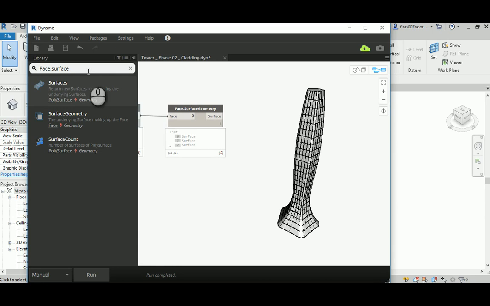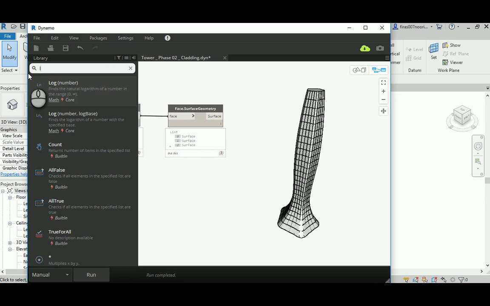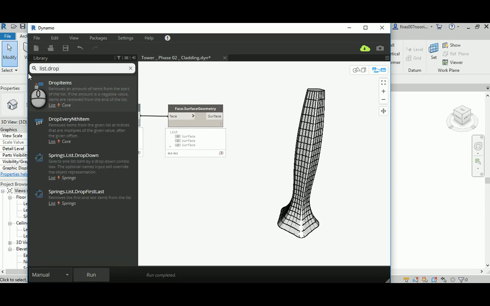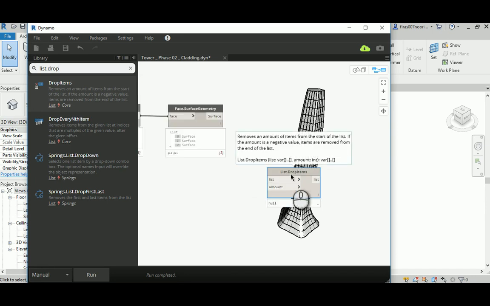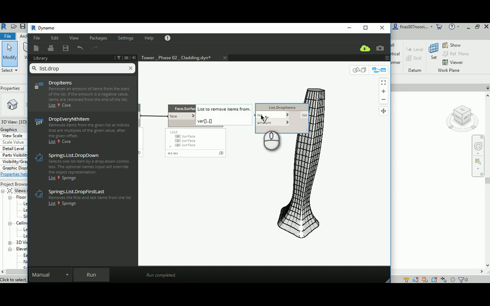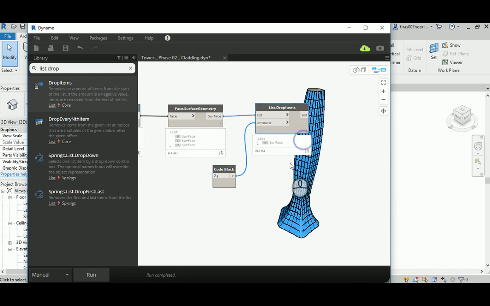Anyway, so you're going to drop 2 of those faces. So you're going to go List.DropItem. So I'm going to connect that, and I need to drop 2, which is the first one and the second one. So let's connect and let's run. And then we just hover above this and connect, and technically that's what we have. So it dropped 2 and left us with the last one.